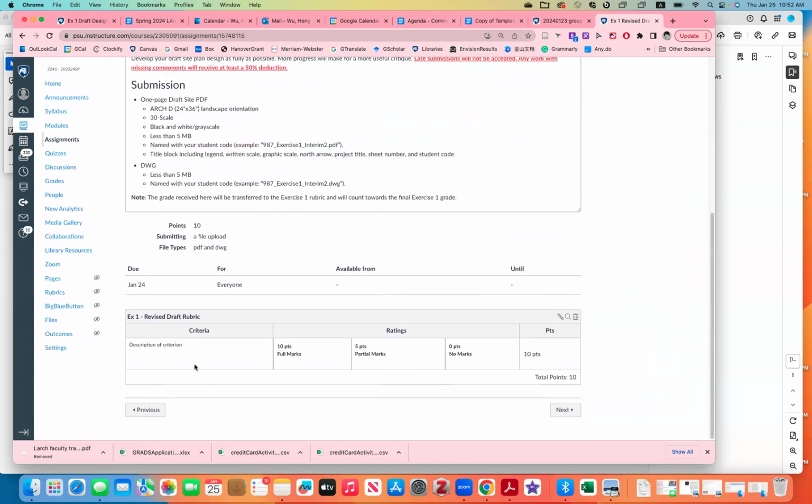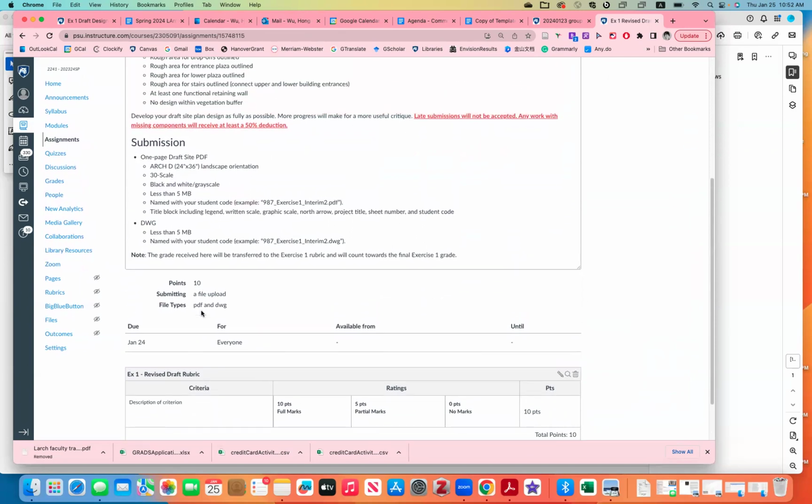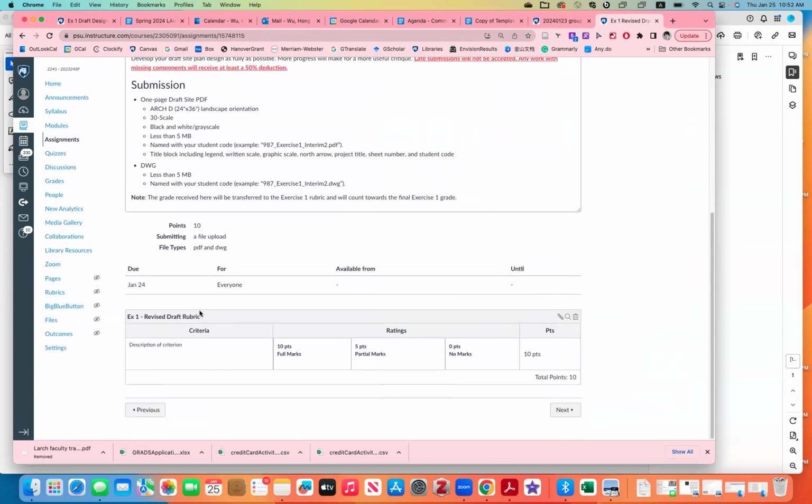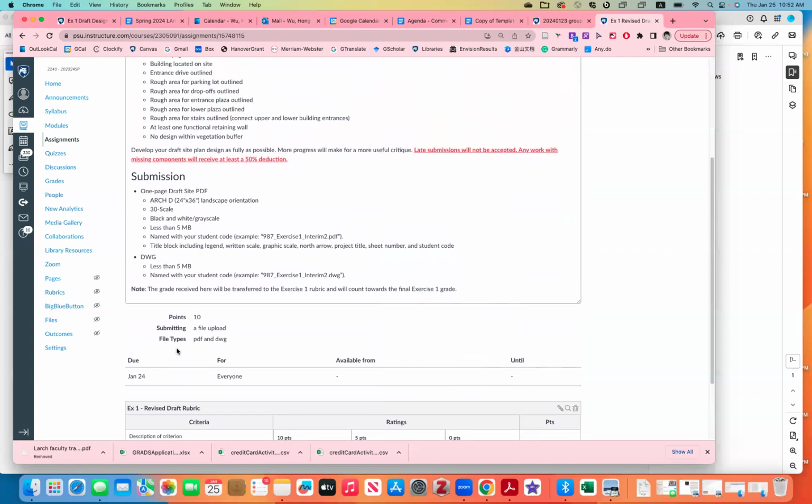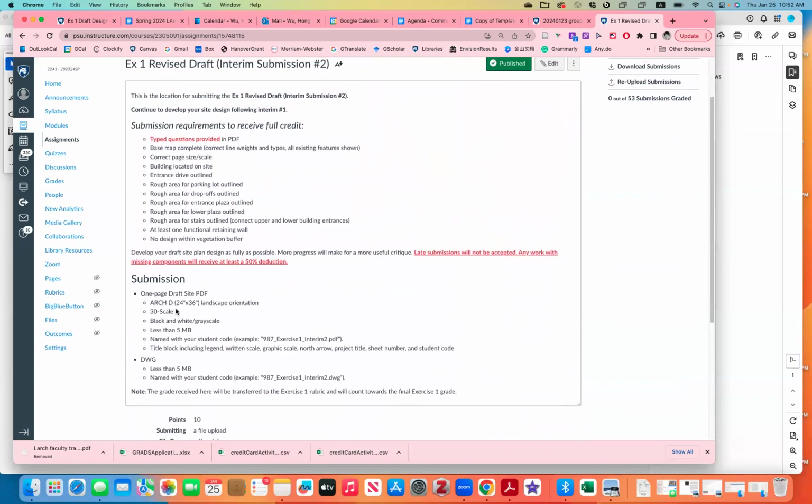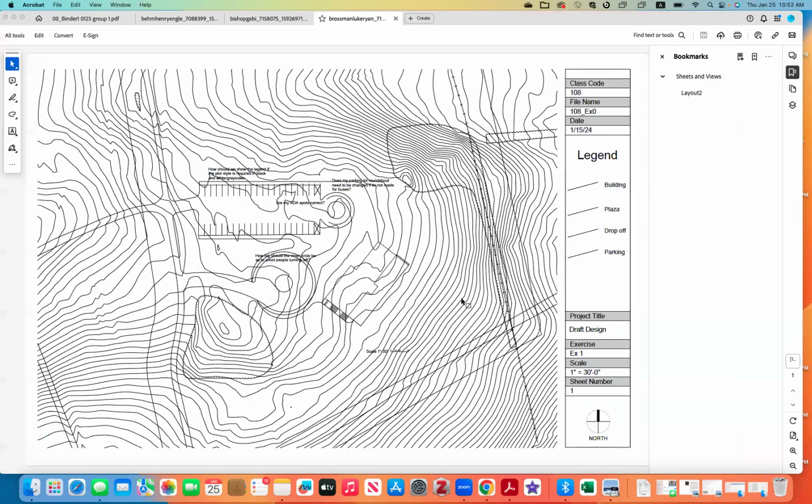So this one basically need to, I don't see the rubric. Okay, there's no detail rubric. You have title block including legend, written scales. You do need all the legend. Okay, so for now, you need to put all the different kinds of line types here.